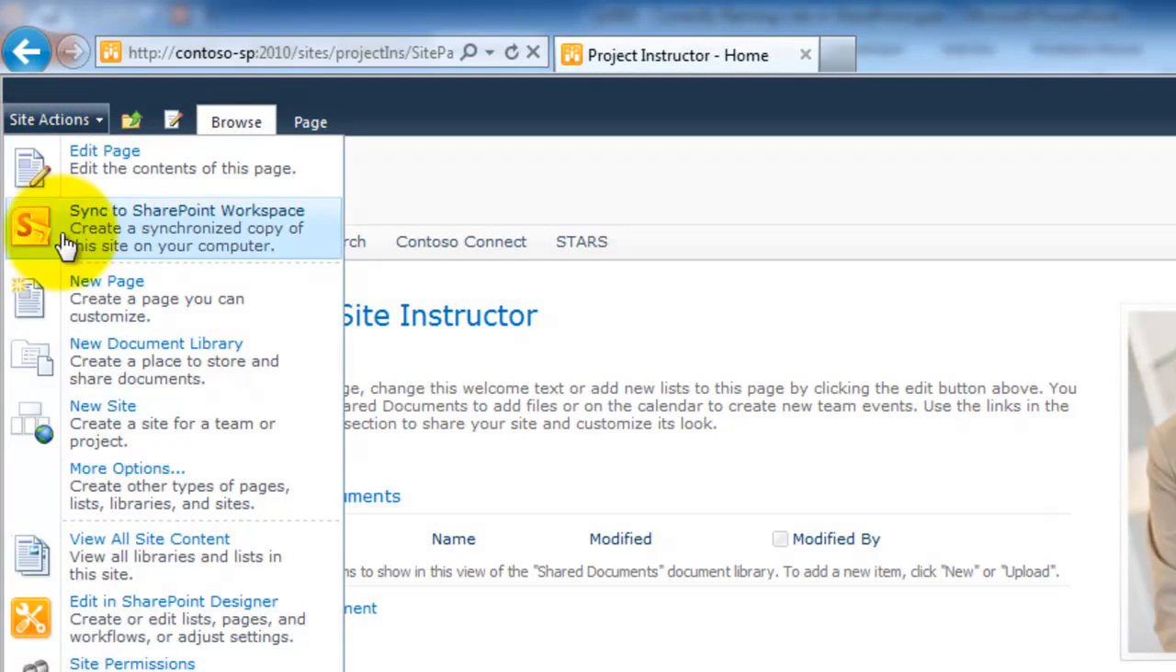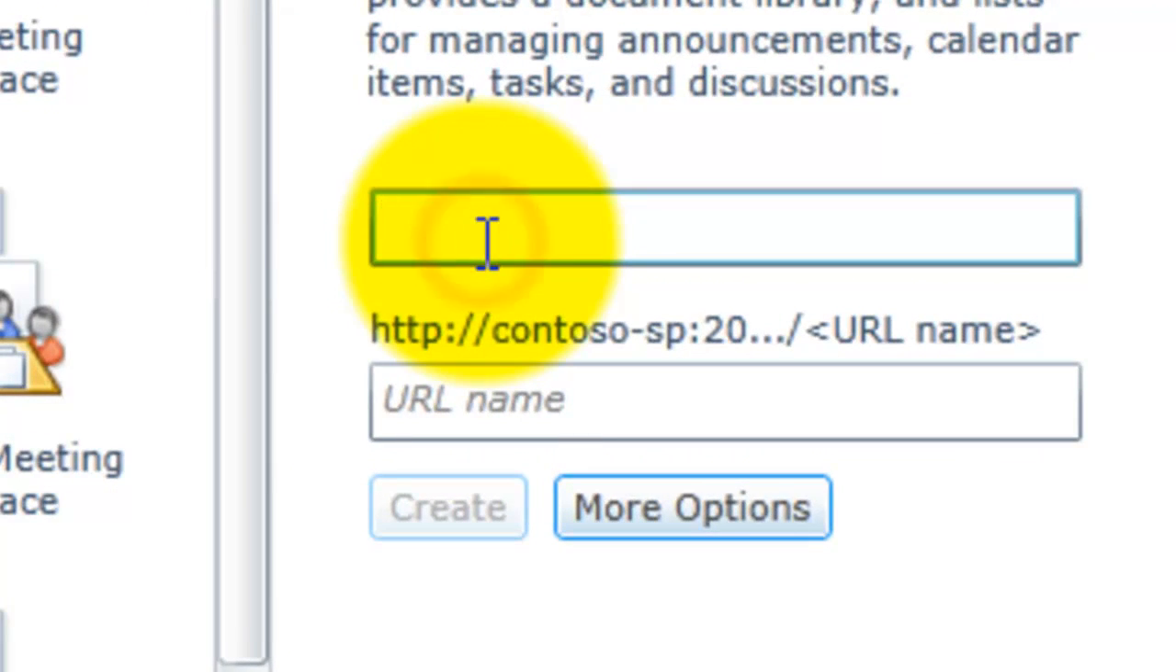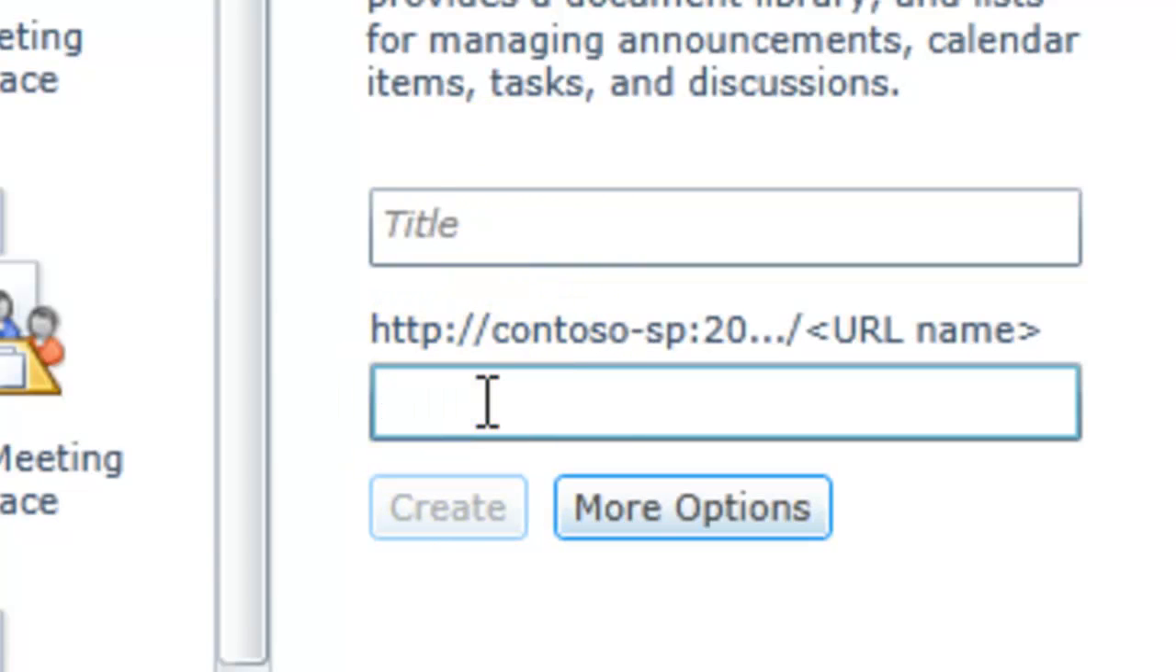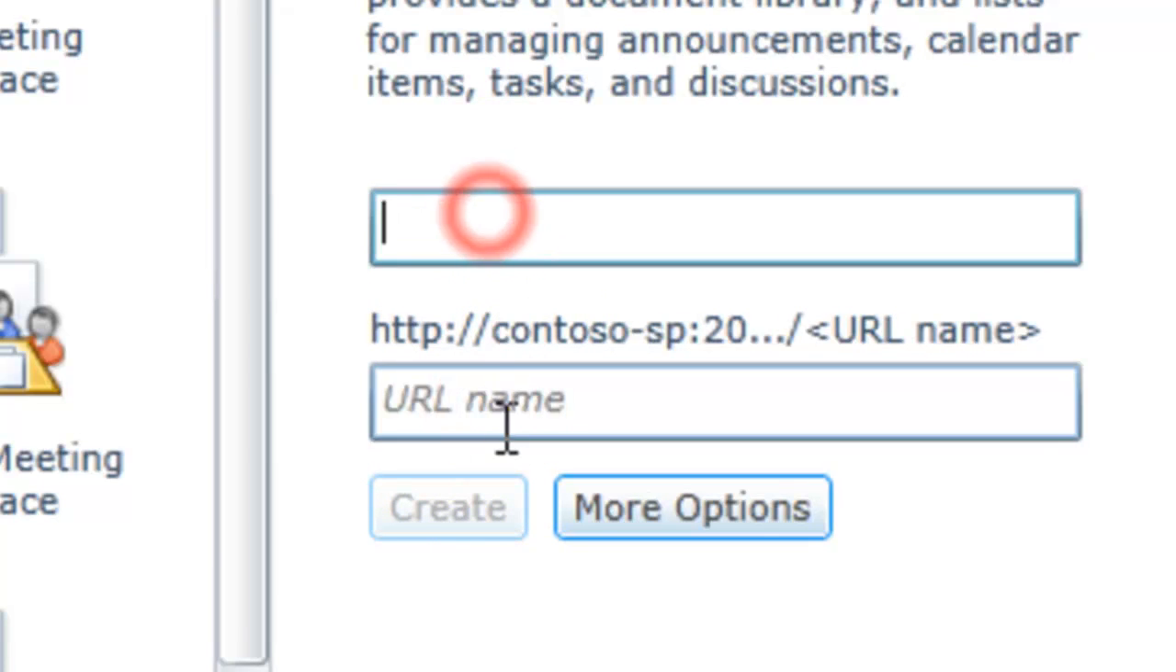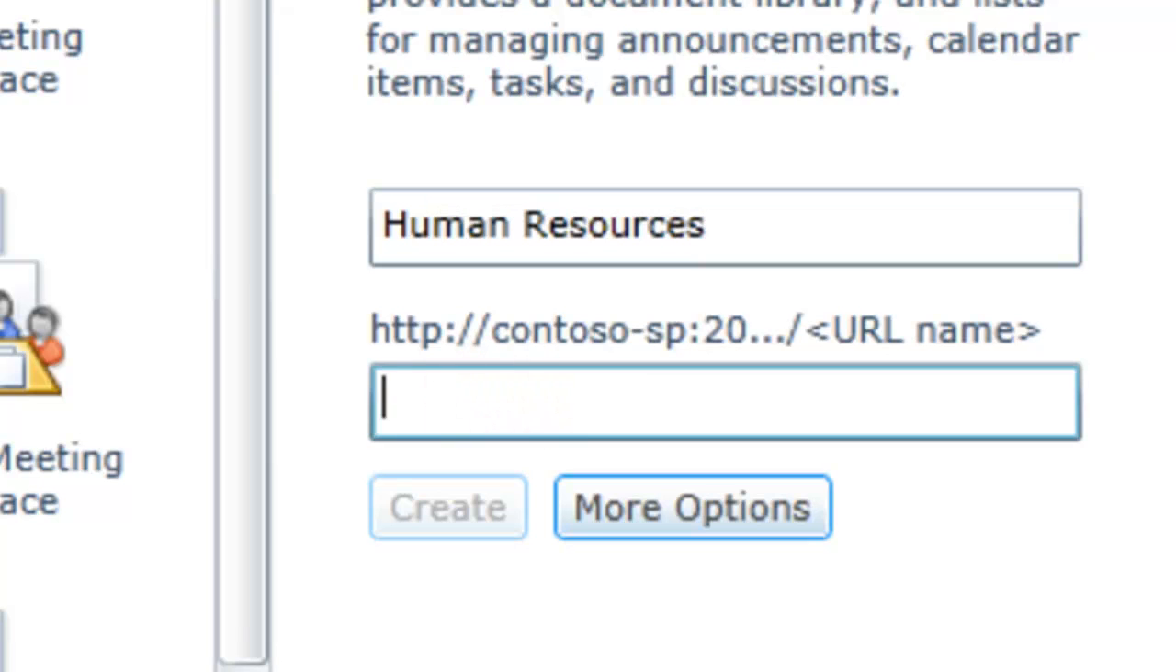You can see the difference when I create a new site. I get the option to create a title and a URL name, so I can see the difference in them. A title is cosmetic. It changes the way the user sees the identity of that site. The name is physical. It's what they see in the URL. So if I was creating a subsite, for example, for human resources, the title could be lengthy and very descriptive, but the name, because of the limitation of 260 characters, I would be more careful with, maybe put in HR.